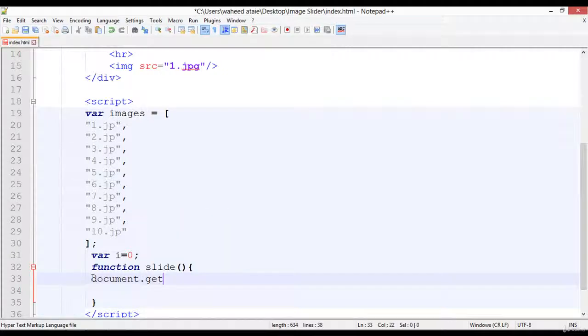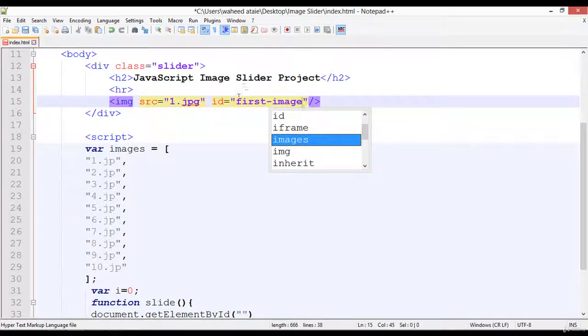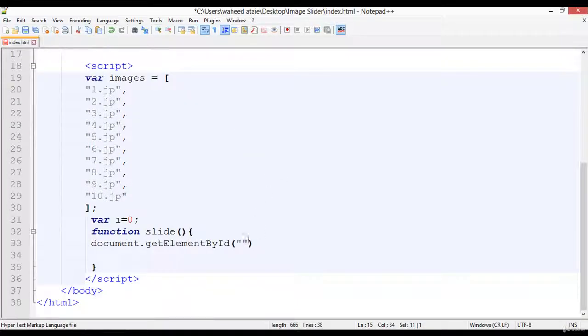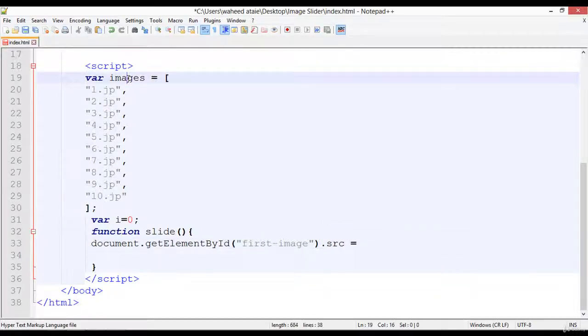dot getElementById, very easy, and we are going to just get this element. You need to just use the id here as I used before. First image, so we need this here, select, Control C and paste here: first image dot source. For other images it is equal to the images here. We are going to get all the other images from the images array through this loop.